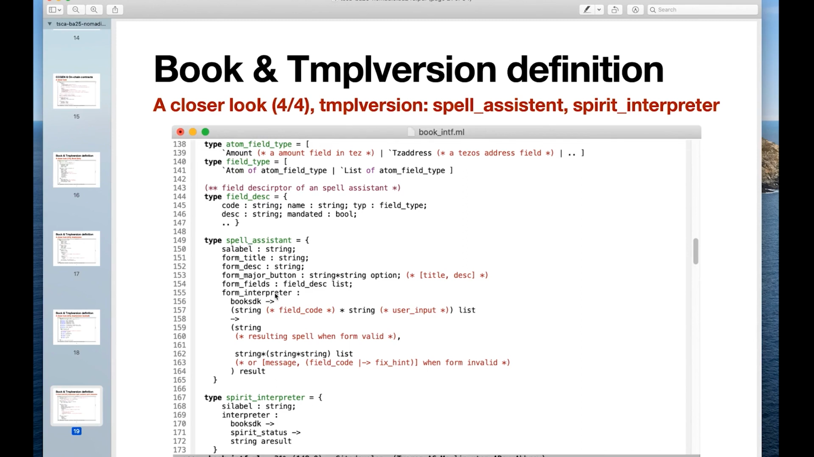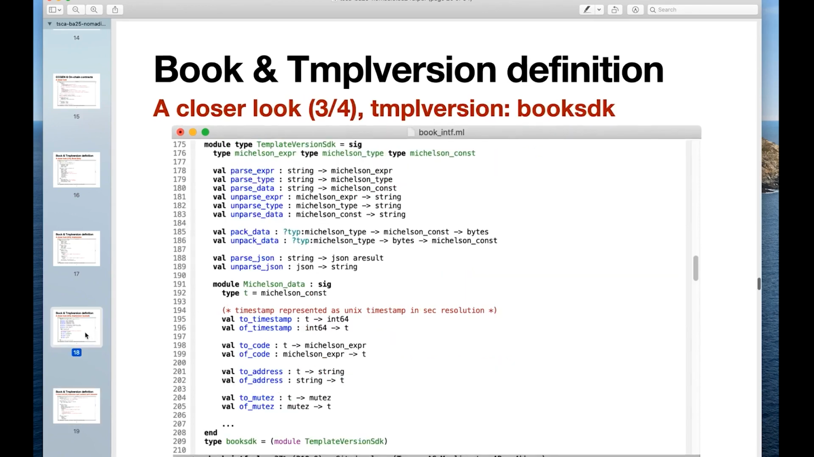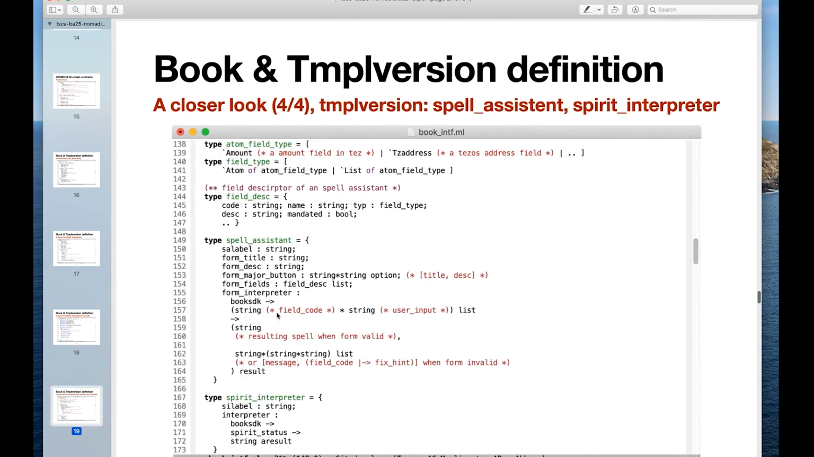Basically how it works is that the web application is going to take this data and transform all the data into a web form to present to the user. So the user could input the parameters for, like, a generation call or an interaction call. And after the user is done and clicks the major button, the form interpreter is going to be called, which takes parameters like a book SDK, which is just what is mentioned before, and it is going to take the form content, like an associated list of the field code to the actual user input.